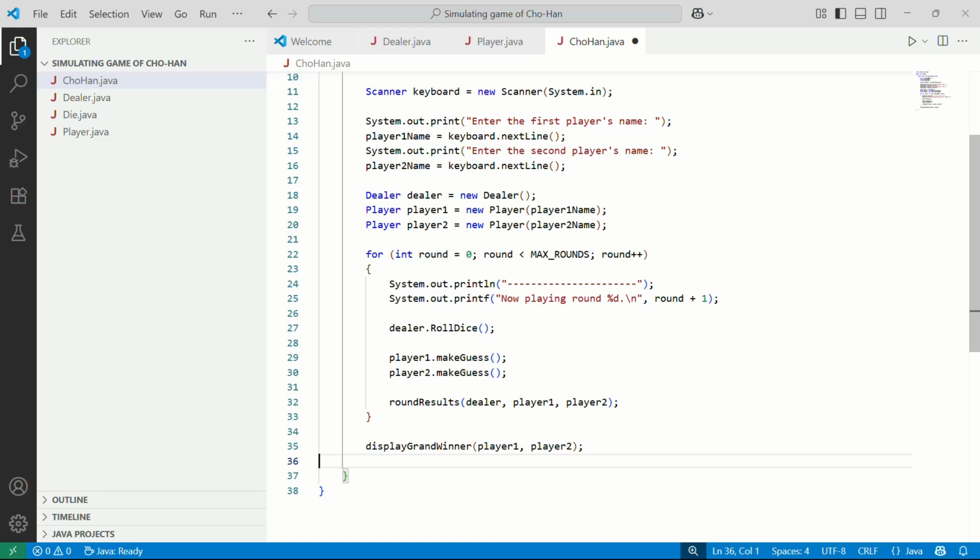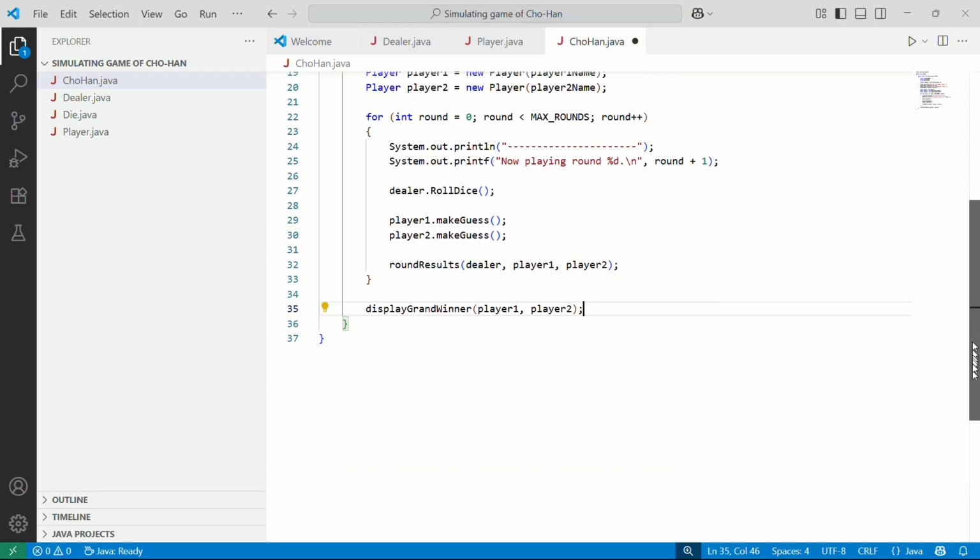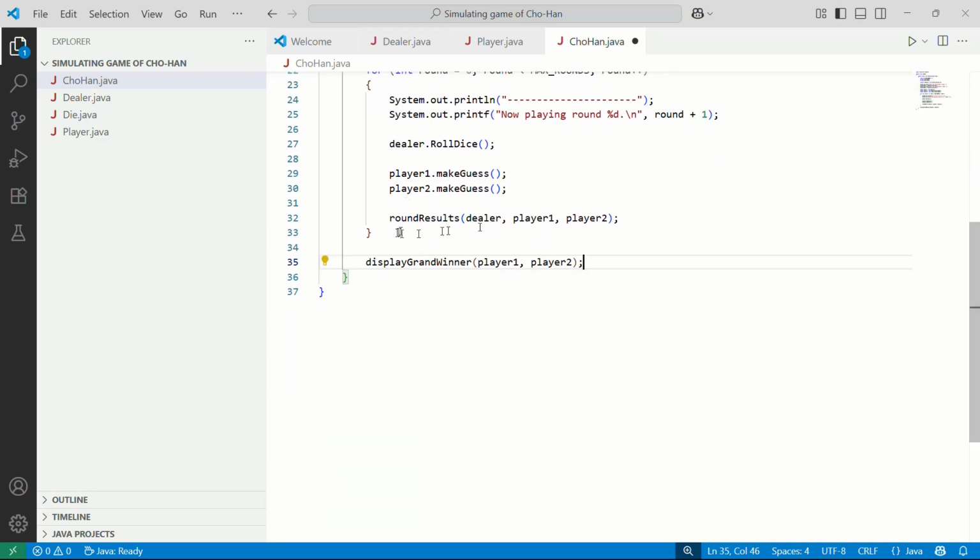Okay, so that ends the main method. And so we've got to put in our round results. I'm not really sure why these are not underlined here. My only guess is that because I've run this before to make sure I got everything working right, it remembers that stuff is there or something. I don't know. But anyway, we'll go ahead and put these in here.